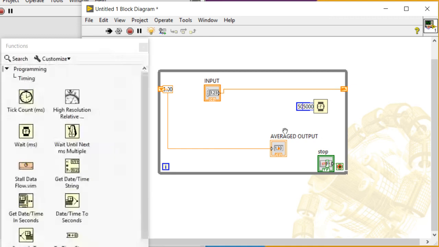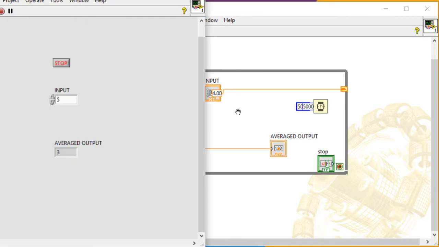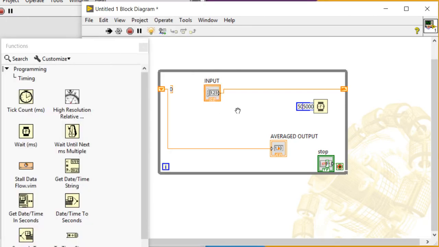So let's do 4. So my input will update to 4, but my shift register is the last value. And let's change it to 5. So now my input updates to 5. My shift register is still 4. Okay, so hopefully that illustrates what this shift register is doing.